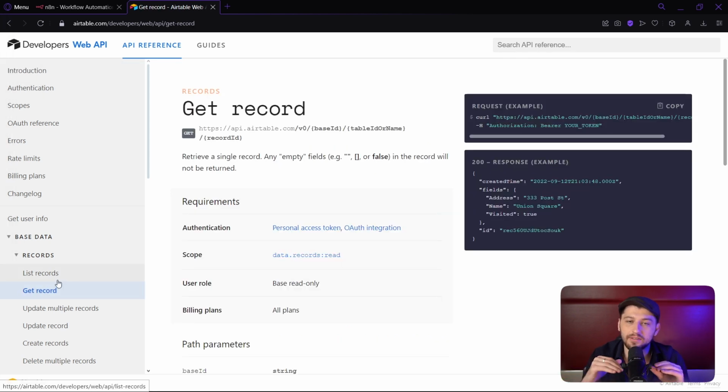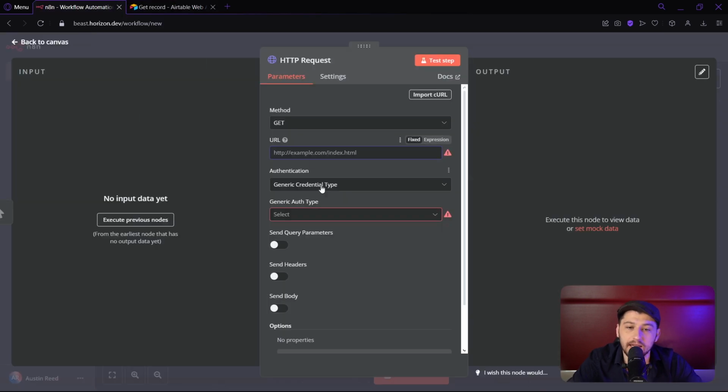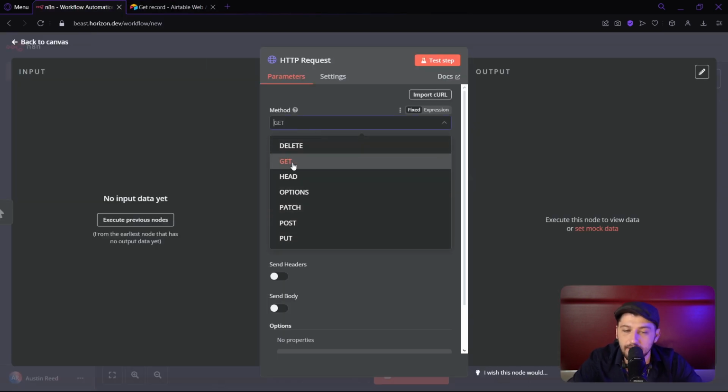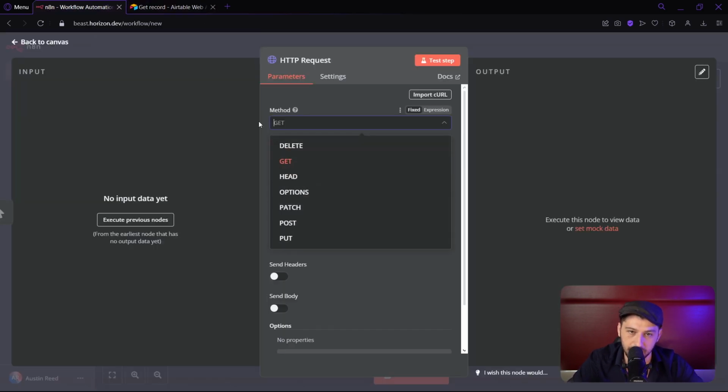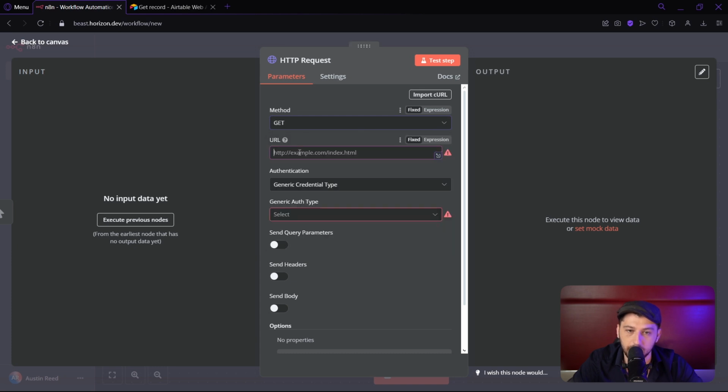So imagine we have the Excel sheet and we just want to get a row from the Excel sheet, right? This is how we would do it. Now we can see here that this is a get method. Okay, so if we go back to N8N and we go method, we have get right here. So those would be the same. And this is the URL you would use. Okay, so we would copy that URL and we would put that here.